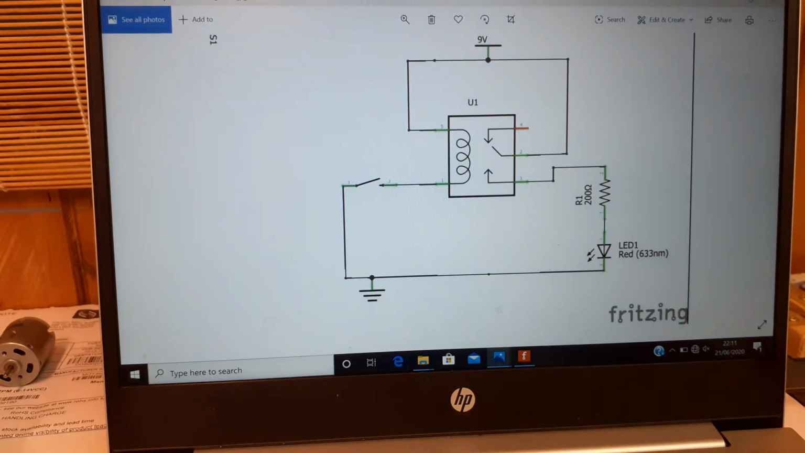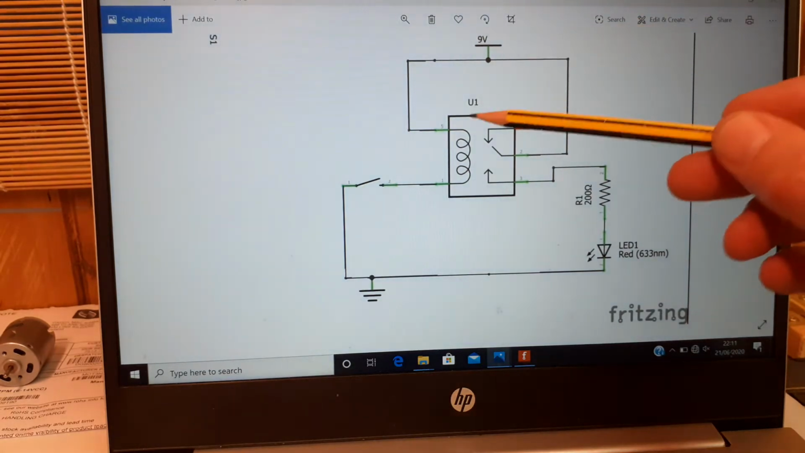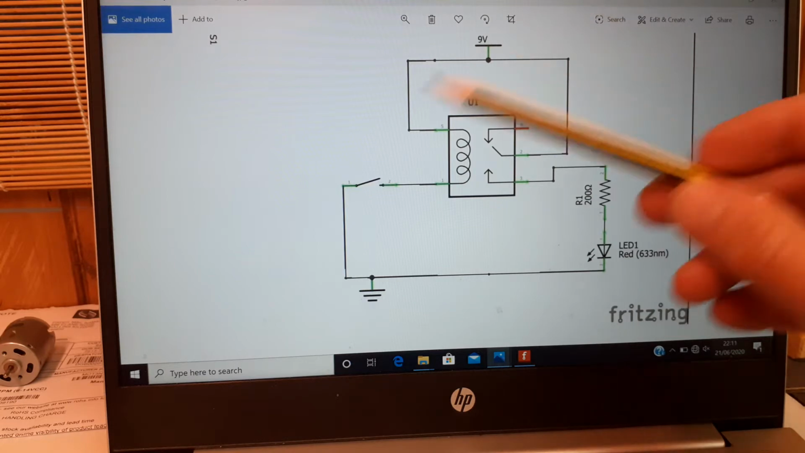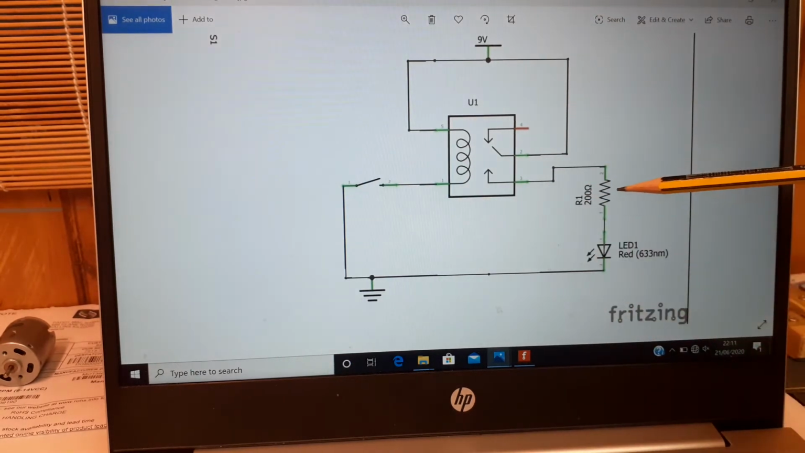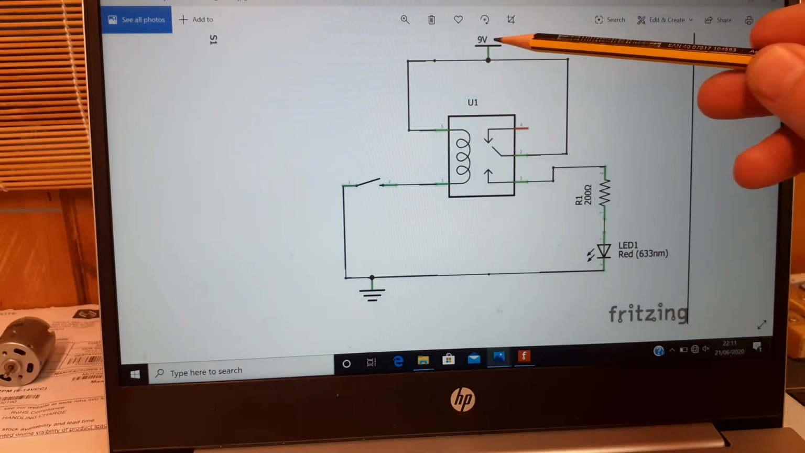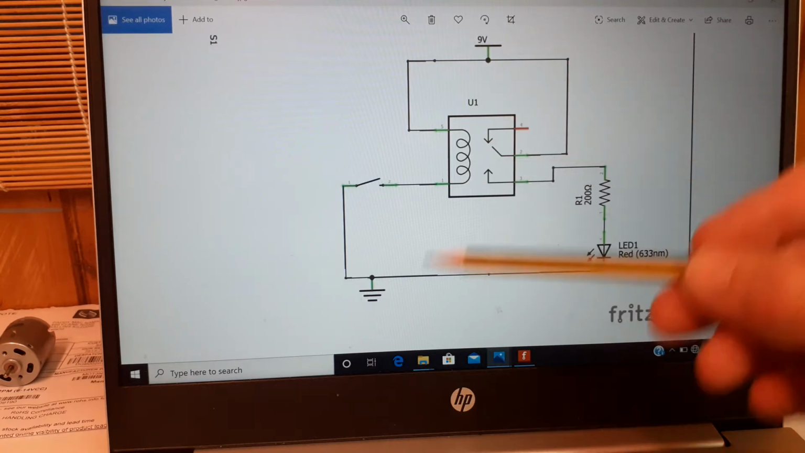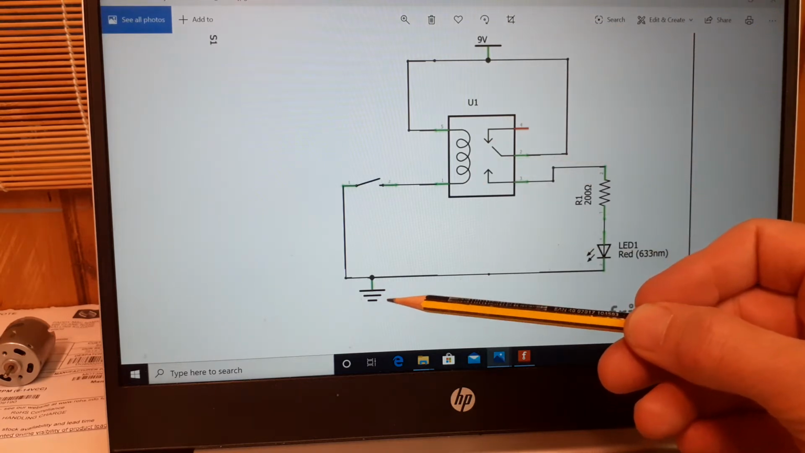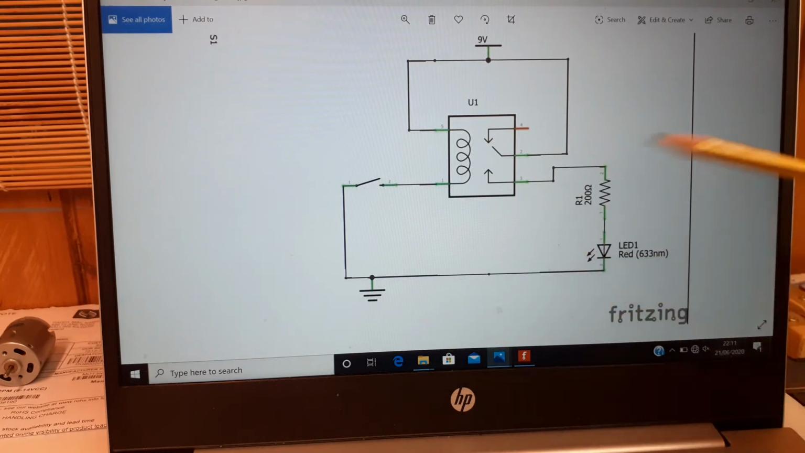So this is our circuit diagram. This here represents the relay. That's our rocker switch, a resistor and LED. Now, the way we normally represent a battery or power source on a circuit diagram is we show 9 volts in, that's plus, and then we show ground here. That'll be the negative side of the battery.